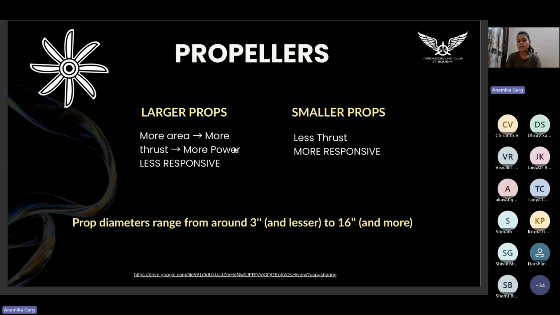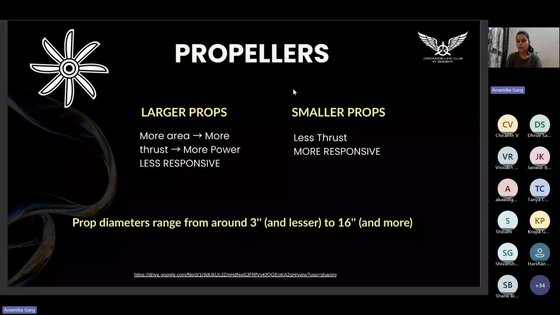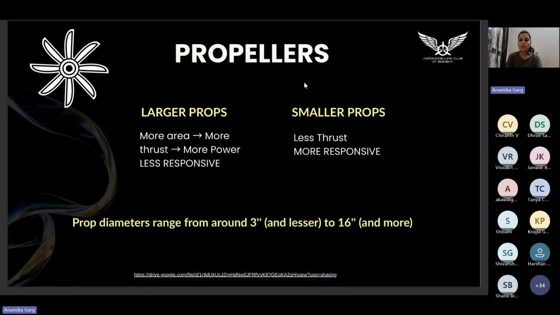Moving on to propellers. Propellers have two main properties. First is diameter and second is pitch. Let's see both of them. First is diameter. Either you'll choose larger props or smaller props. How will you decide what you want?